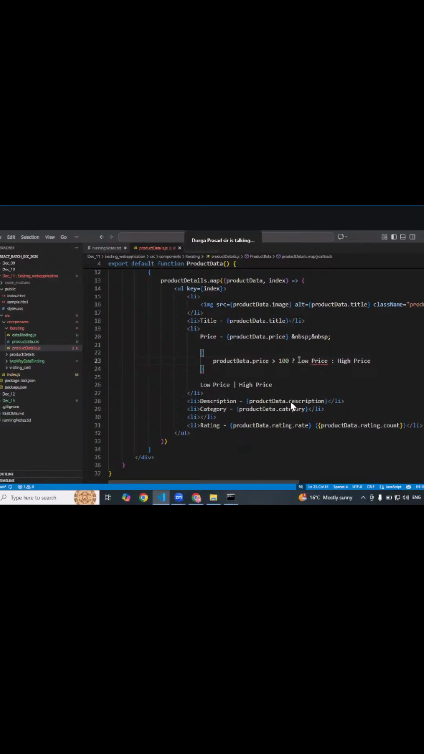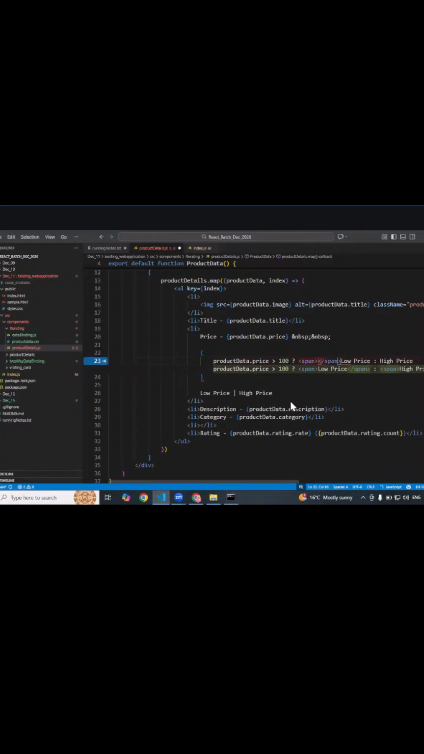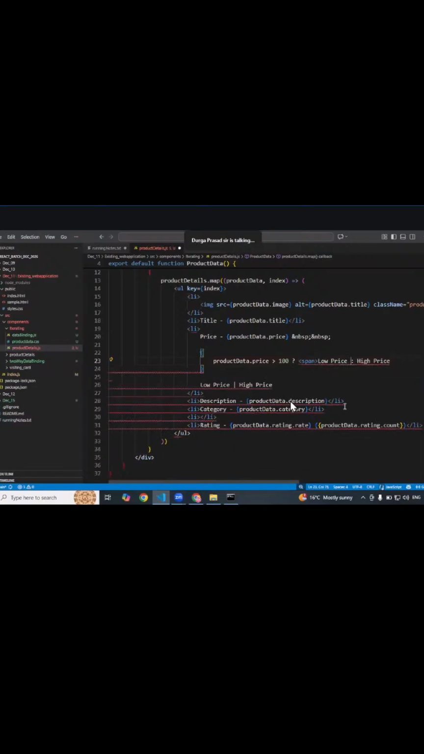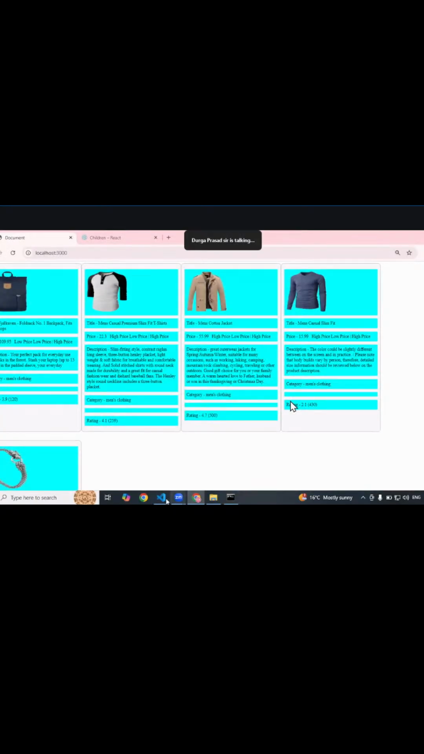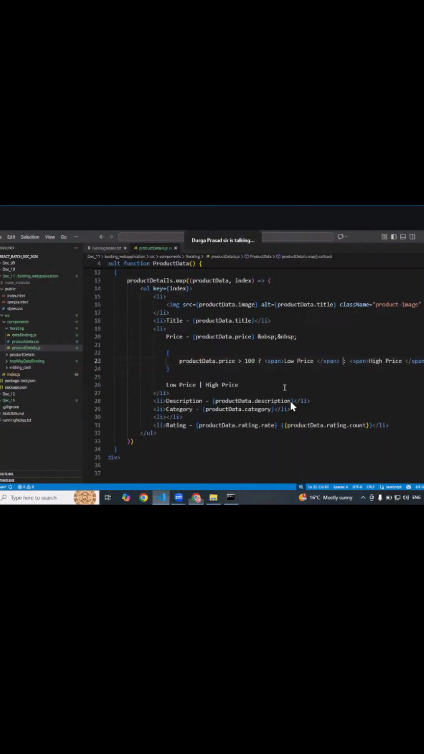Instead of directly, I can go with something called a span here, as low price, and this guy will be high price. Any questions? I'm just using conditional operators here, question mark and colon. Save this guy, come back over here and reload the page. Why am I getting low price, high price? Okay, I have not removed this.